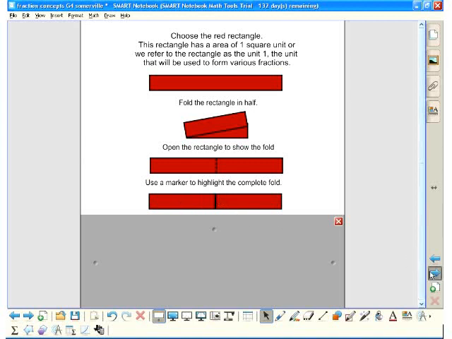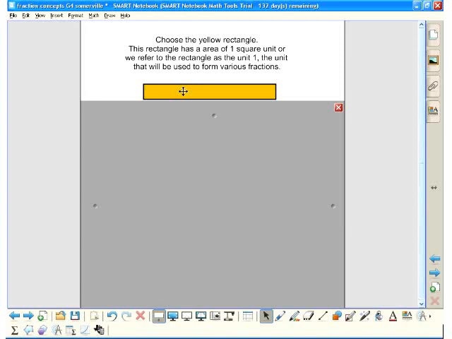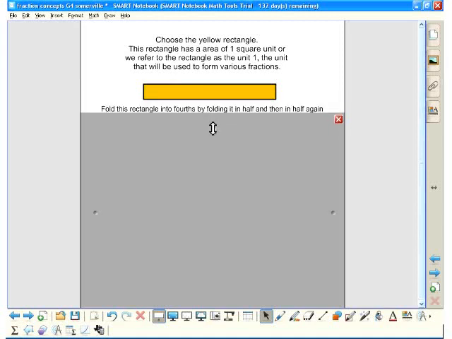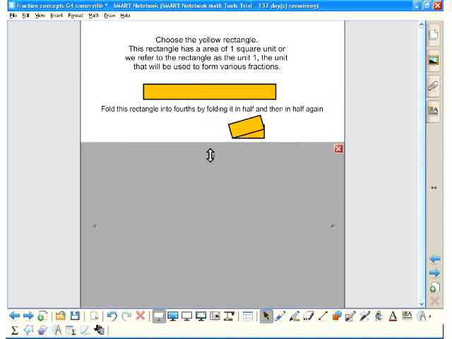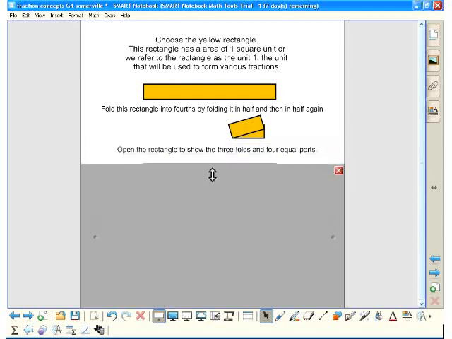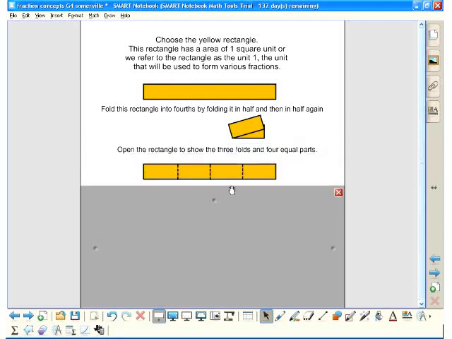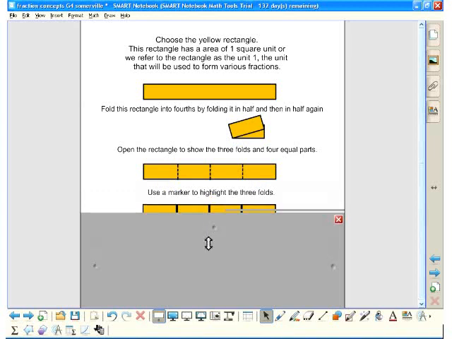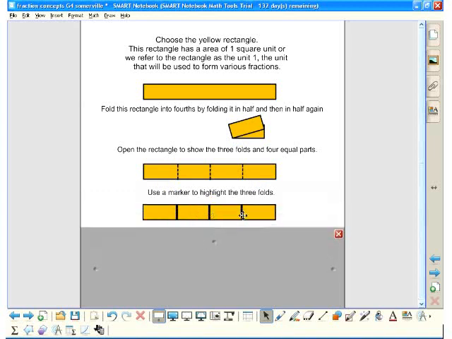Okay. Then you tell them to take the yellow one. The color really doesn't matter, but it keeps it more orderly. The yellow one you're going to fold into quarters, and you model how to fold that into quarters. After you do that, you open it up, lay it flat on the desk, and you see your 3 folds divided into 4 equal parts. Then you use a highlighter to mark the 3 folds to show clearly the quarters that are there.